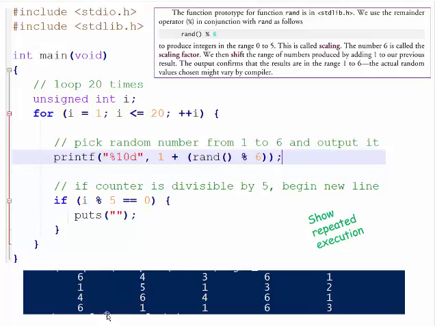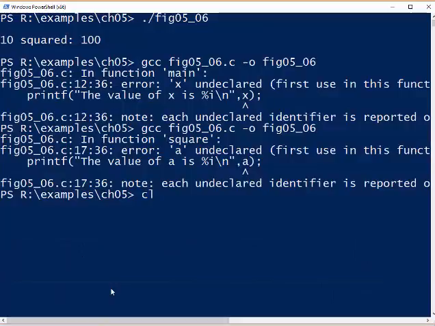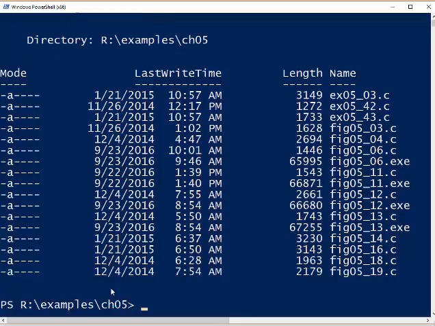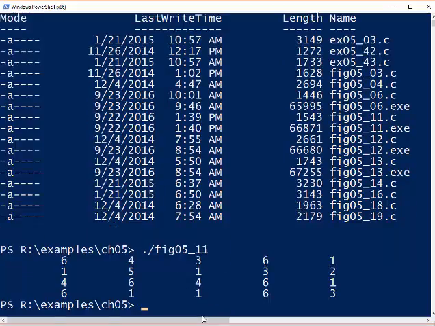So I ran this program and I get these values. And I have a little note here to myself to show you what happens when I run this program repeatedly. So I am going to show you what happens. Let's clear this off. So I think it was program number 11. Yeah, so there's what happens.